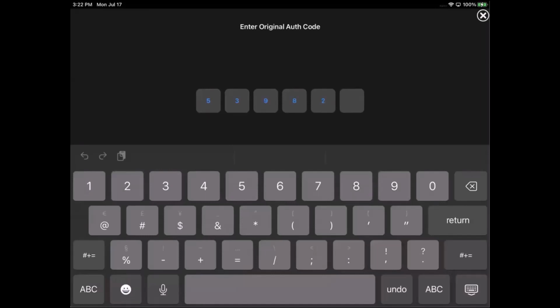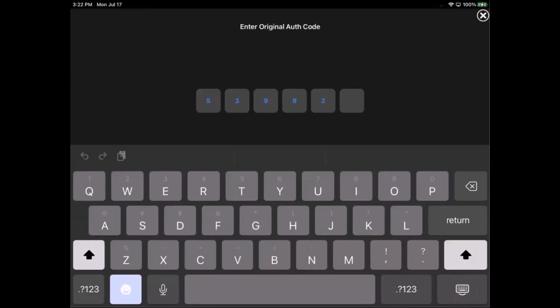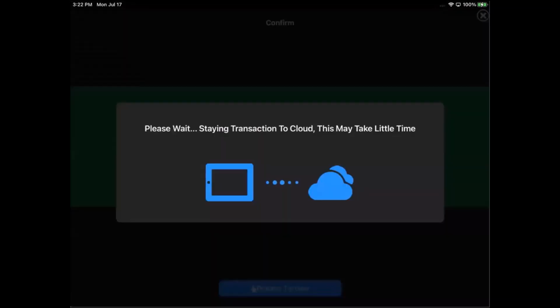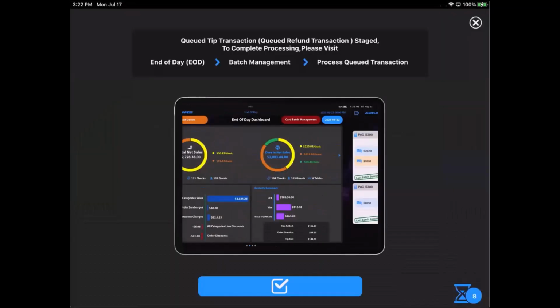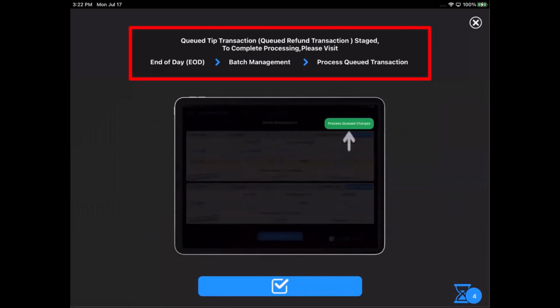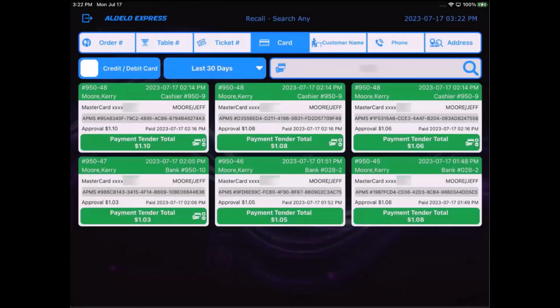So you do have to have this information. All right, so we're going to go and process tip now. And it does show you that you do have to push this through, and we'll go through that later on in the presentation. That has been adjusted. So that is the Q external tip.